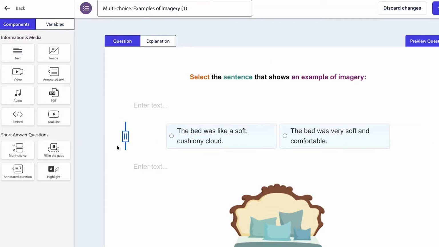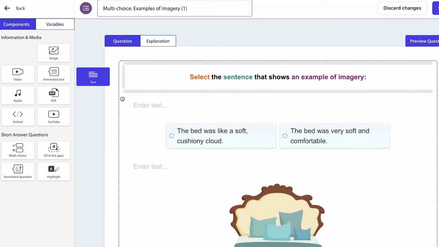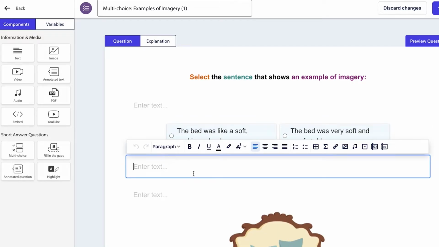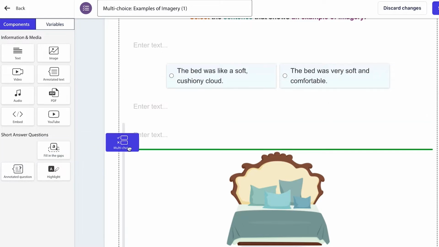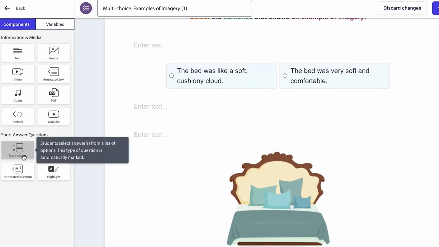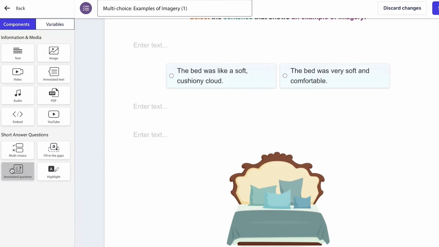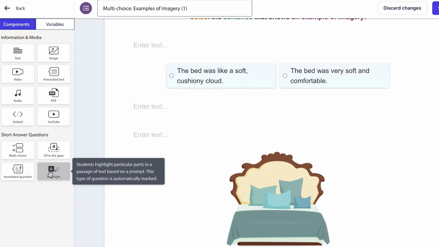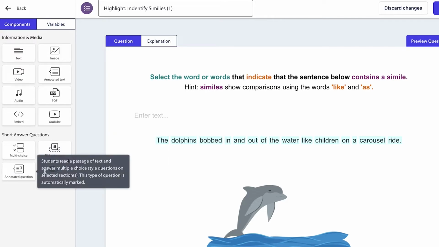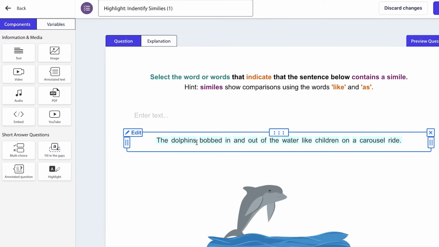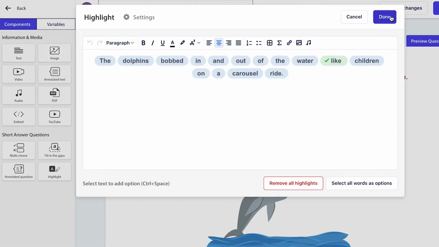To embed more supporting information and media, drag and drop a component into the slide. You can also add or change the type of short answer question being asked by dragging and dropping one of the following short answer question formats into the slide: multiple choice, fill in the gaps, annotated answers, or a highlighter. Hovering over each of these components will give you an explanation of what it entails. Click on any component to open it up and change the way it's set up.